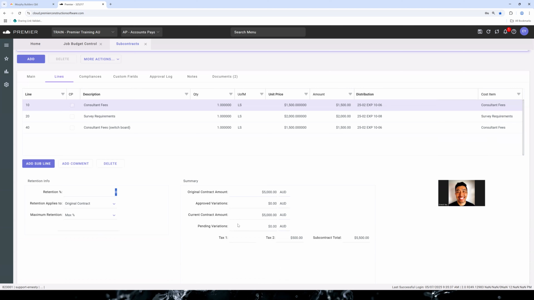Now, to show you the retention percentage setup, I could type something in here, 10%, and then max of 5%. I'll just use this example because it seems like everyone uses 10 to the max of 5, but if there are any other examples anyone wants me to show, I'm happy to do that as well. But I just wanted to show you that retention bit there.